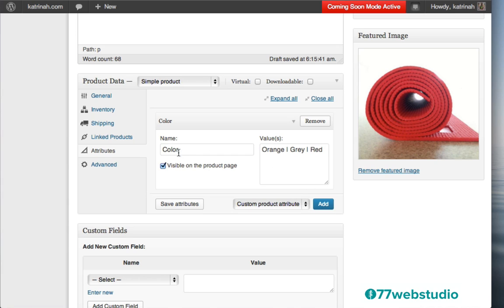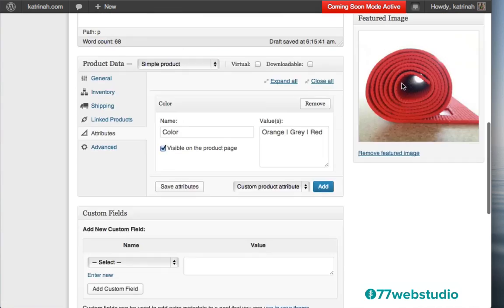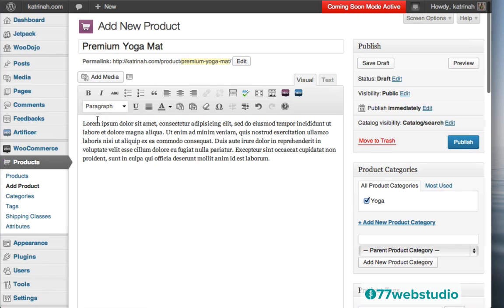So once you have the attribute name and values here, we need to check the Visible on the Product Page box. So I'm going to check on that. And then you want to click on Save Attributes to save the attributes. Okay, so the next thing we need to do, let's just scroll down here, and we can also add a product short description. So I'm going to grab the first sentence here of my text just as demo content here.